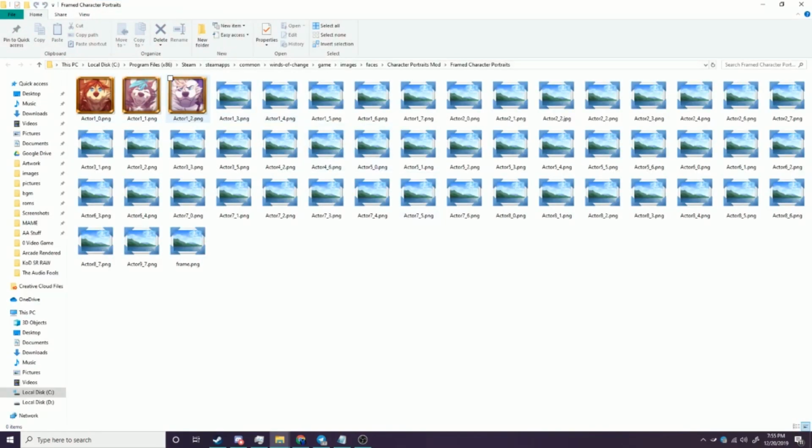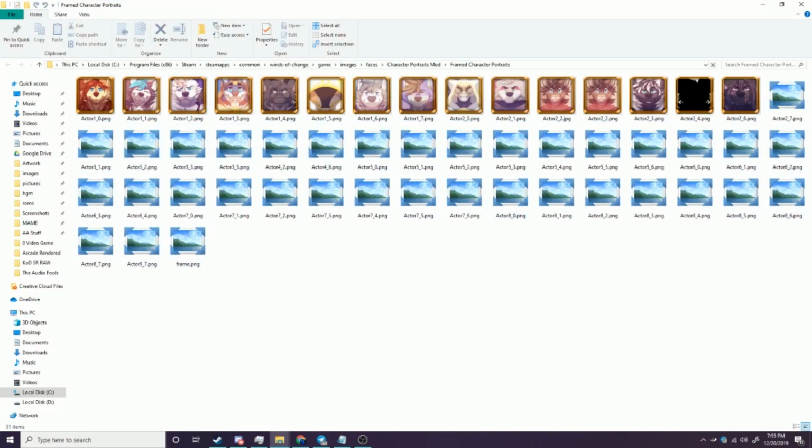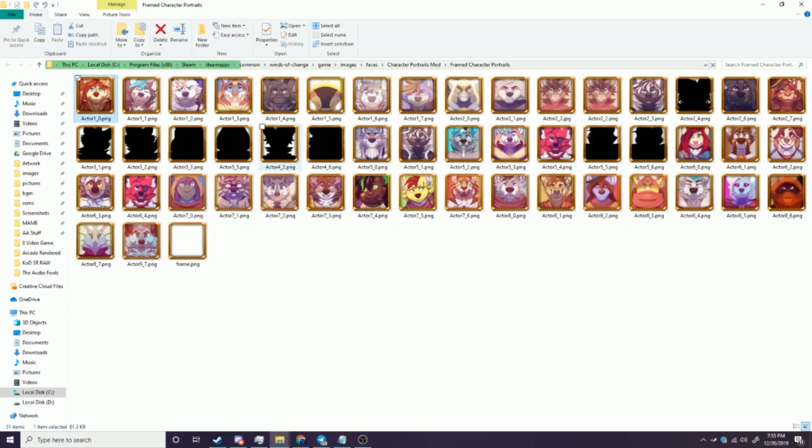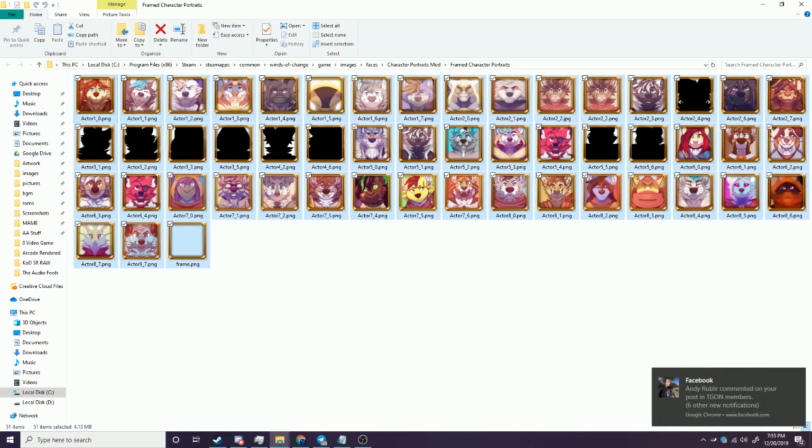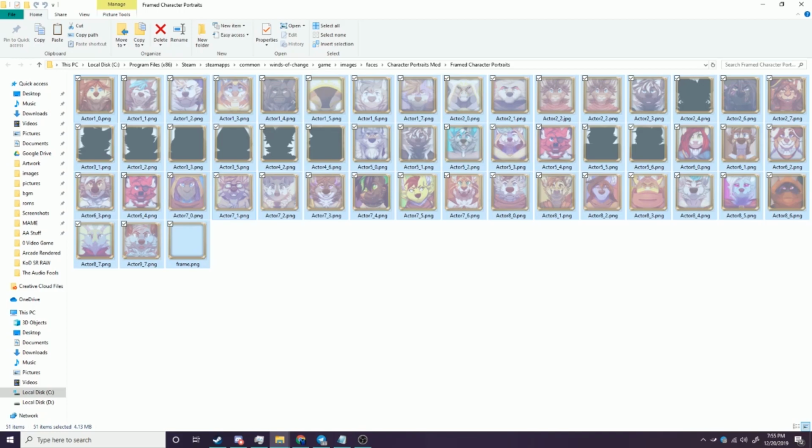All right, now we can see all of the ones with the frames. So what we're going to do is click on just any random image, hold down Control and push A. That will highlight everything in here. Now you're going to hold down CTRL again, and we're going to cut. They all turn ghost white.